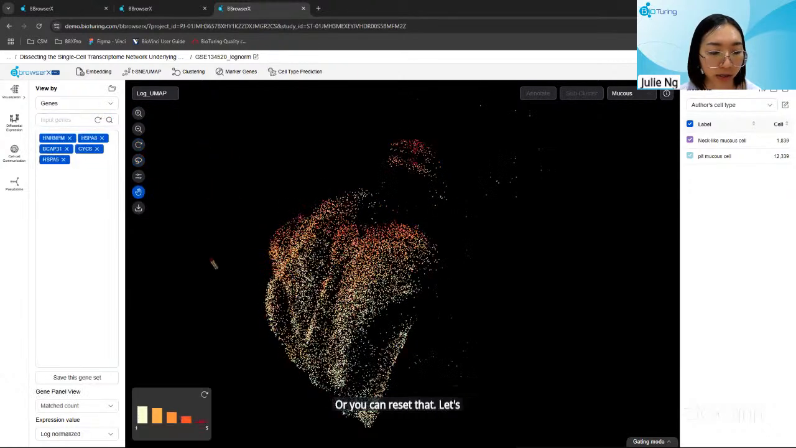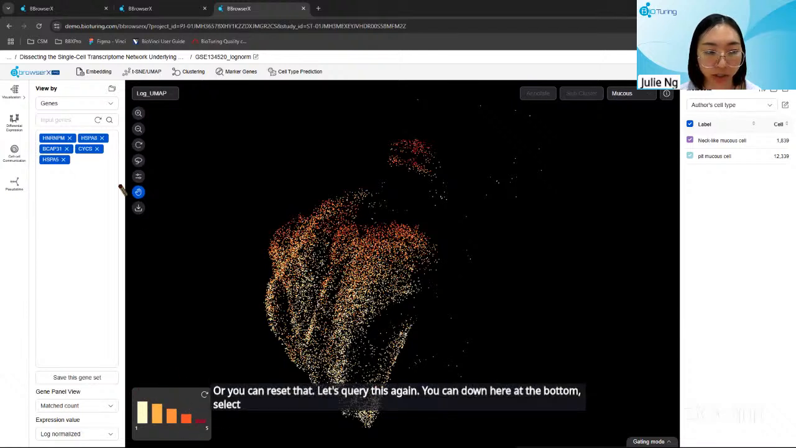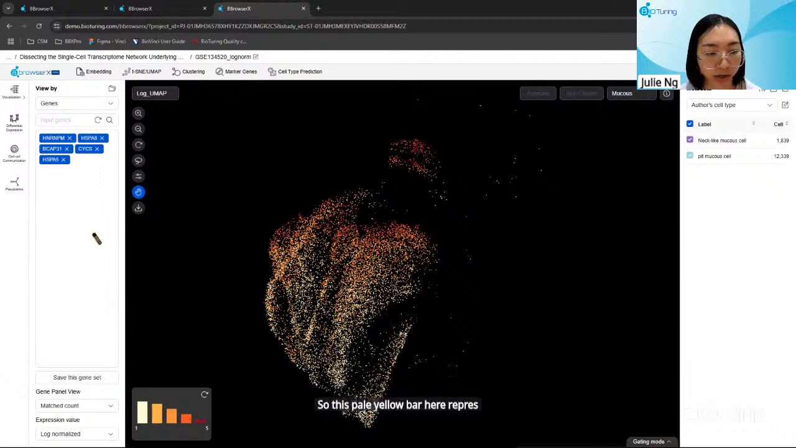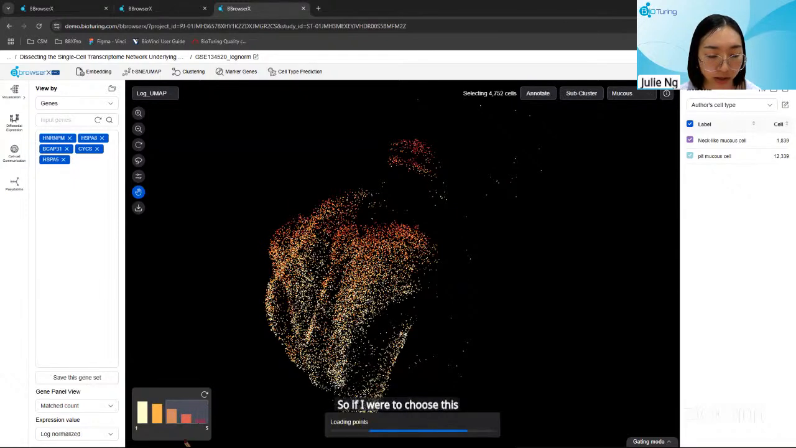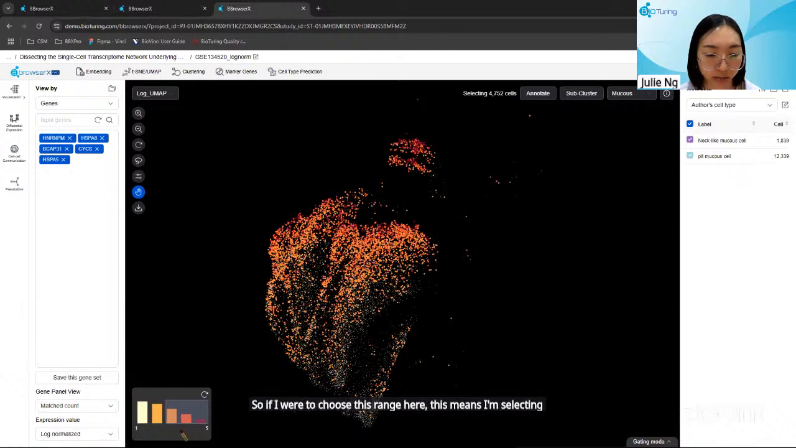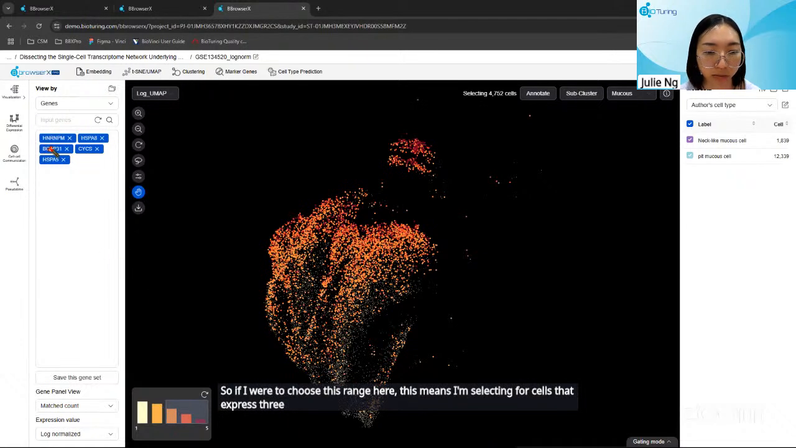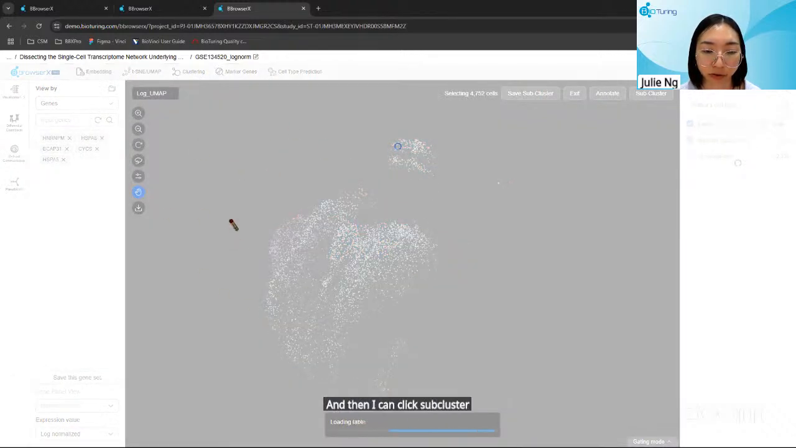Let's query this again. Down here at the bottom, you can select for how many genes are expressed. This pale yellow bar represents that 1 out of these 5 genes are being expressed in these cells, whereas this very dark red bar represents that all 5 out of 5 genes are expressed in a cell. So if I were to choose this range here, this means I'm selecting for cells that express 3 or more genes within my gene set. And then I can click subcluster to perform some further analysis.